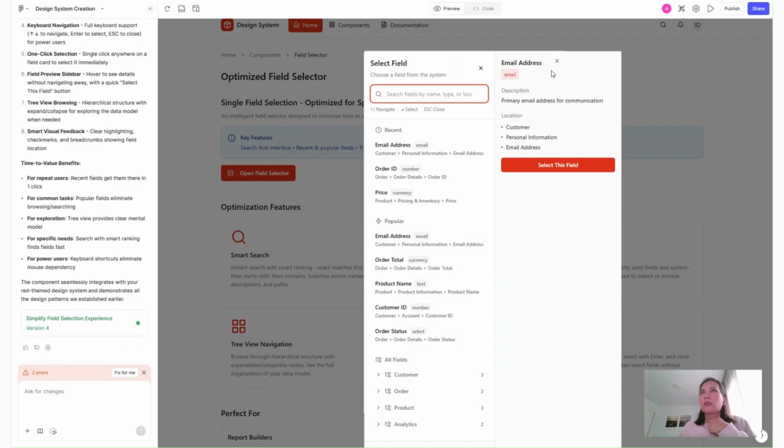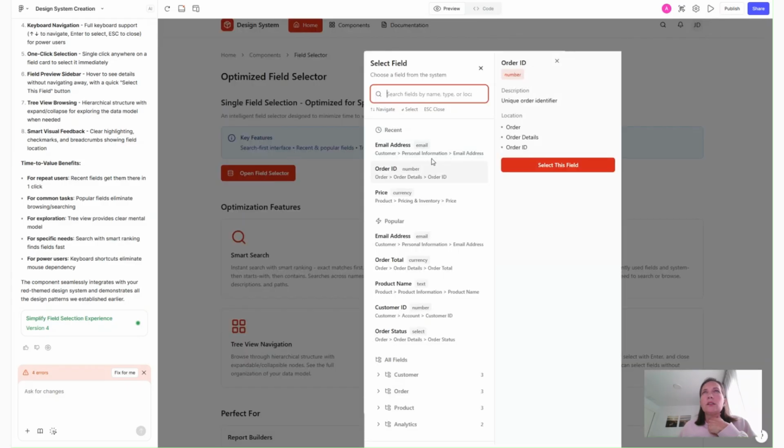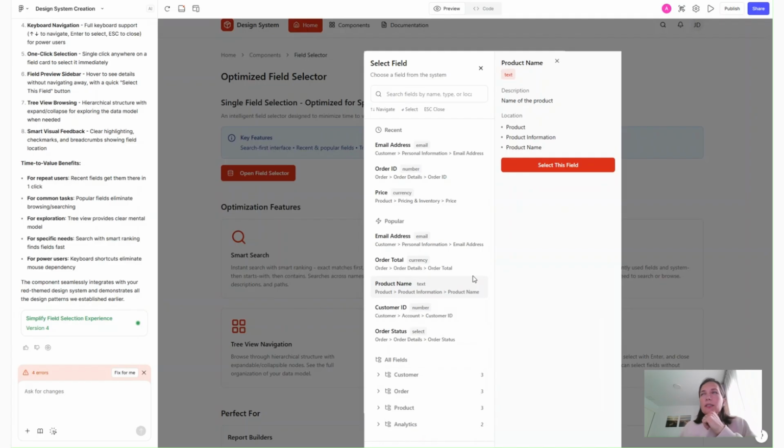Select this field. So it's a side panel that opens with navigate, select, escape, search, recents, popular. This is a bit confusing, but a nice idea. This is the tree view structure: customer, order, products, analytics. Well, yeah, those are the only problems I can say.